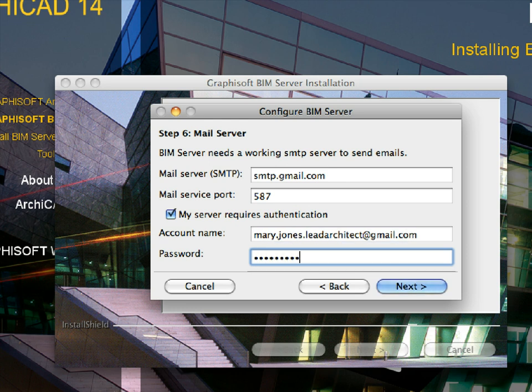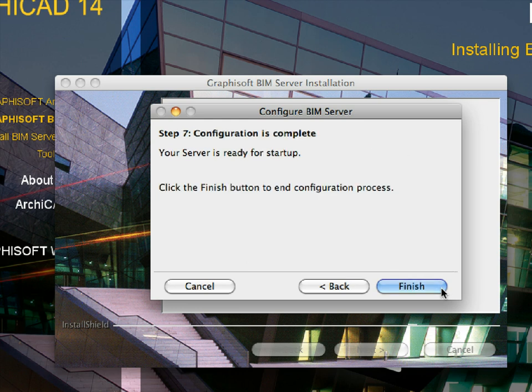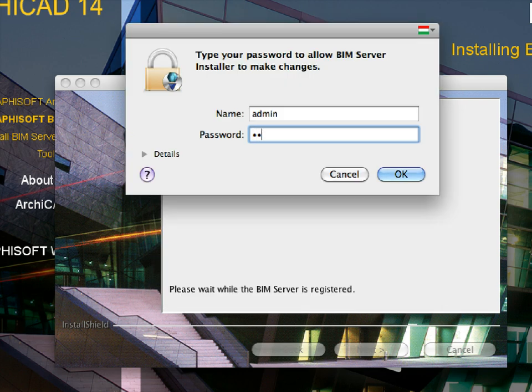Here you can see the appropriate SMTP server settings of a Gmail account as an example. This information can also be found online at the settings page of your Gmail account. When you are ready with the settings, please click Next to proceed. As you can see, the BIM server configuration is complete. The server is ready for startup. Click the Finish button to complete the BIM server configuration.